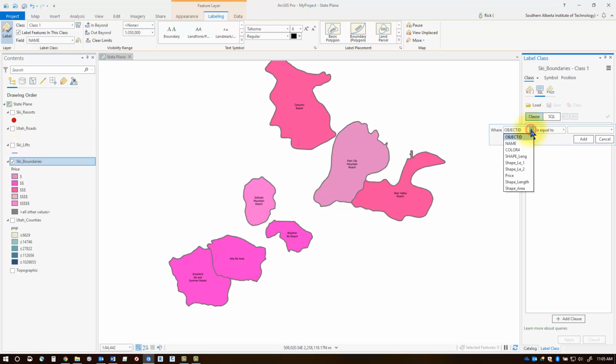For instance, let's say I didn't want to see any of the labels for ski boundaries that are very expensive. So I could say is not equal to things that have a large value, and then go ahead and say add and apply, and what it'll do, it'll filter out the ski boundaries that fall within that category. So where it is not equal to, it removes those layers.